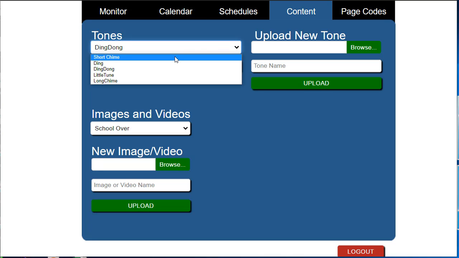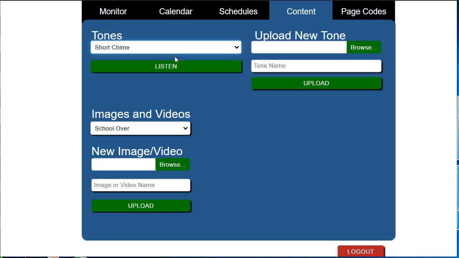When you do this, it will only be playing the tone on the computer that you are using to do this scheduling. It won't be playing through the Raspberry Pi.